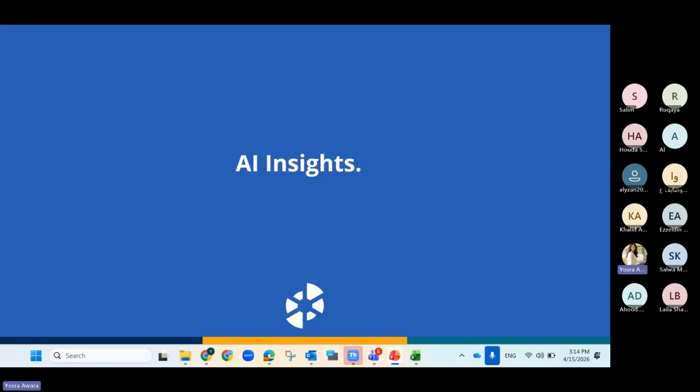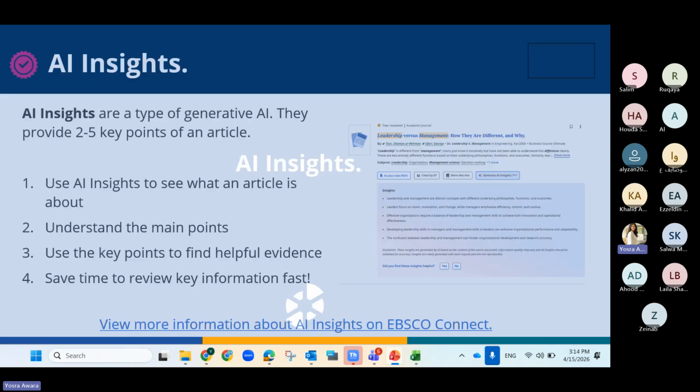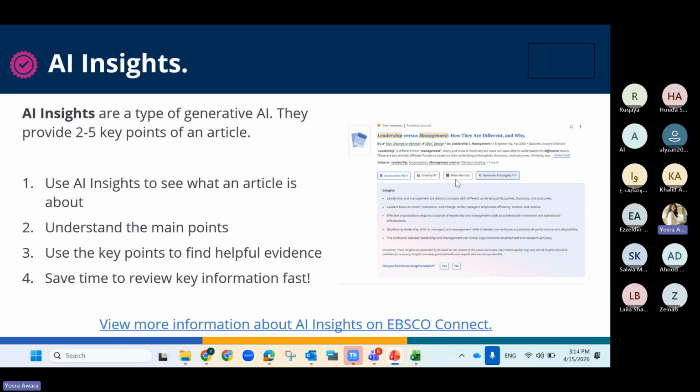Second, we have a feature called AI Insights, and these are insights or summaries generated by artificial intelligence for each full text. So if we scan the list of results, we'll see options to access the full text. We'll see the cited by, which is the citation counts by other articles. We'll see more like this, which is a recommended article; by algorithm, it's showing me similar articles based on my keywords. And then I will see a new feature called Generate AI Insights.